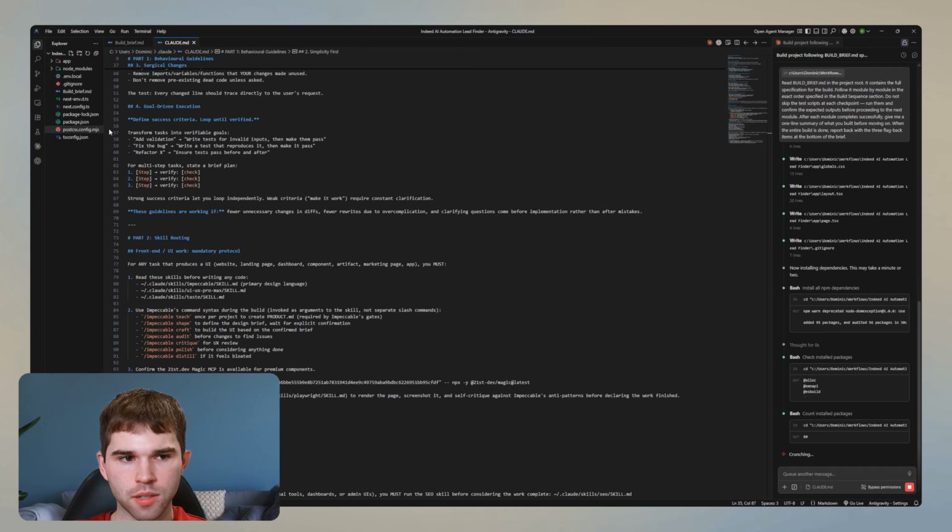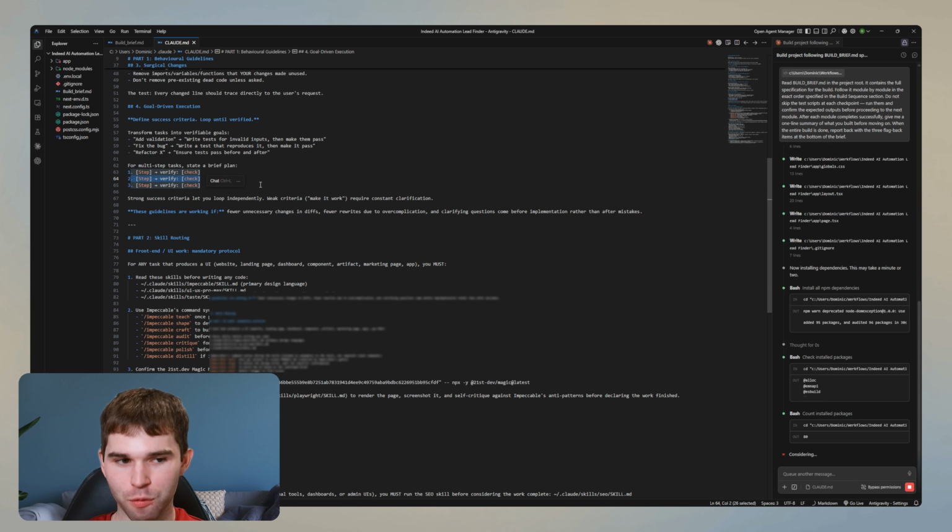So basically, I've said here that it should be transforming tasks into verifiable goals. Something like a task such as "add validation" really means, and I've just expanded on that, write tests for invalid inputs and then make them pass. And I basically just dumbed it down as much as possible: step, verify, check, step, verify, check, every single time.